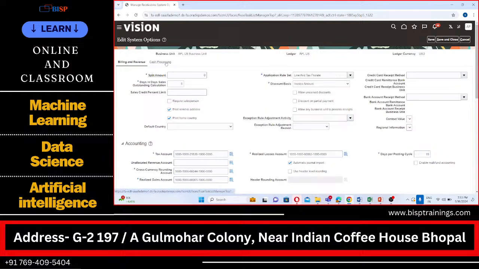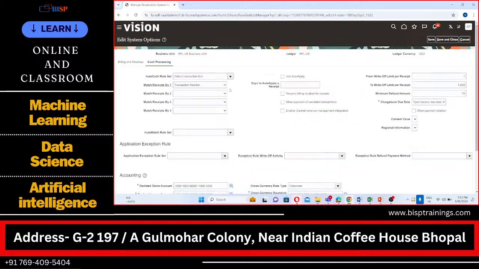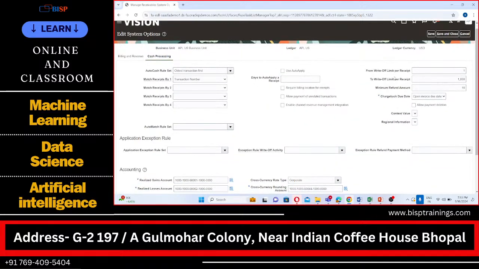Go to cash processing. And we have a write-off limit. We have it already; if we did not have it, we would have given the data. We would have given the limit per receipt. So here it is already there. If it is not there, you can give whatever value you want to give here.